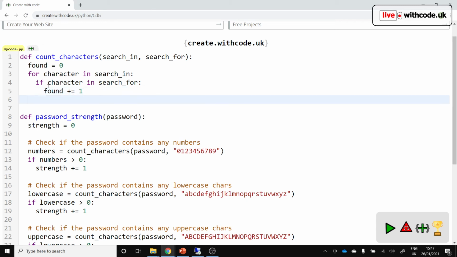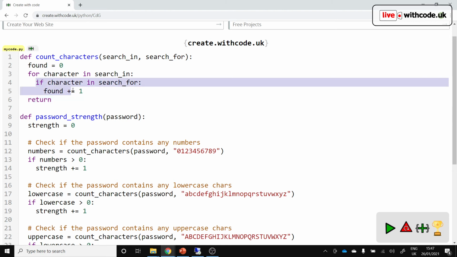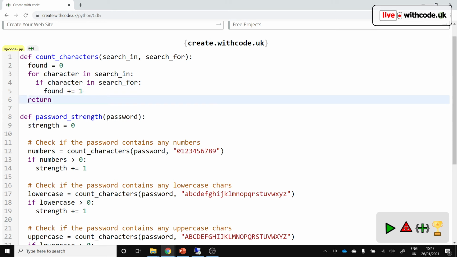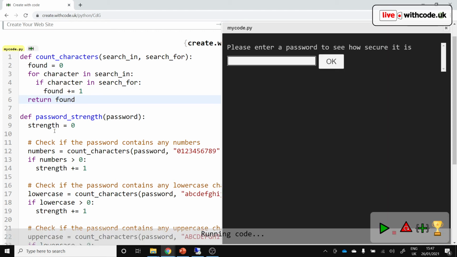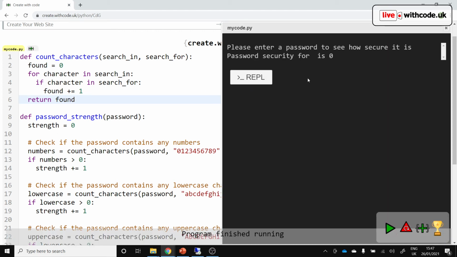Then finally, once we've finished going through every character, it's important that the indentation lines up with the start of the for loop here, because we don't want this to happen for every character, or only if we find the character we're looking for. We want it to happen after we've finished repeating. We return how many characters we found. Right, let's test it. Blank password, 0.